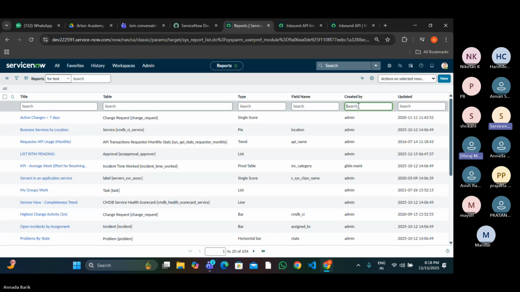And you can sort it with updated also. Sort with updated. Click on the updated field. Click on the updated column. Click on it directly. Otherwise, click on sort Z to A.